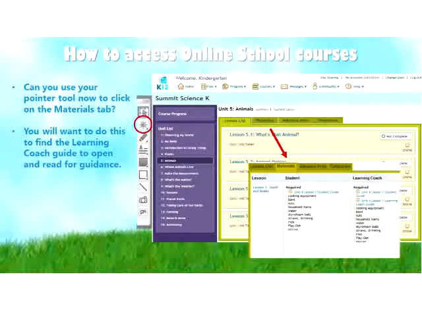All right, use your pointer to click on the Materials tab. Let's find the Materials tab right here. Now Learning Coaches, this is where you want to click to find a Learning Coach guide. So this is going to help you when you need to complete lessons. It's going to give you that Learning Coach guide that you can click on and open. Okay? So it shows you the Learning Coach information here.